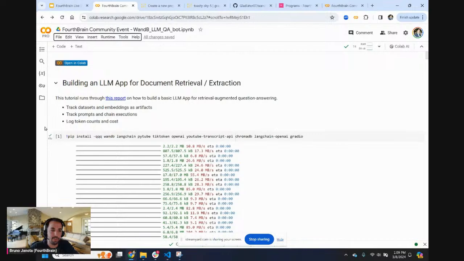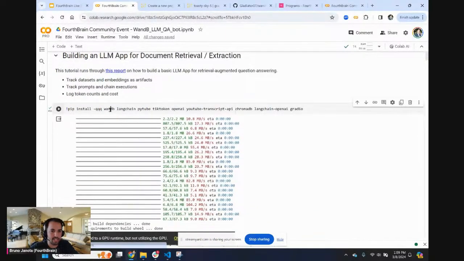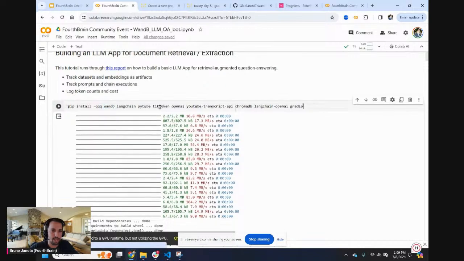So feel free to open that, and you should be able to run everything and just insert your API key and your Weights and Biases login credentials if you're prompted. I mentioned we'll be using Weights and Biases, LangChain, tiktoken to calculate and use the tokenizer for OpenAI, the YouTube transcript API, ChromaDB, and Gradio. At the very end, we'll deploy a lightweight Gradio app that you can play around with and interact with the outputs of this model.